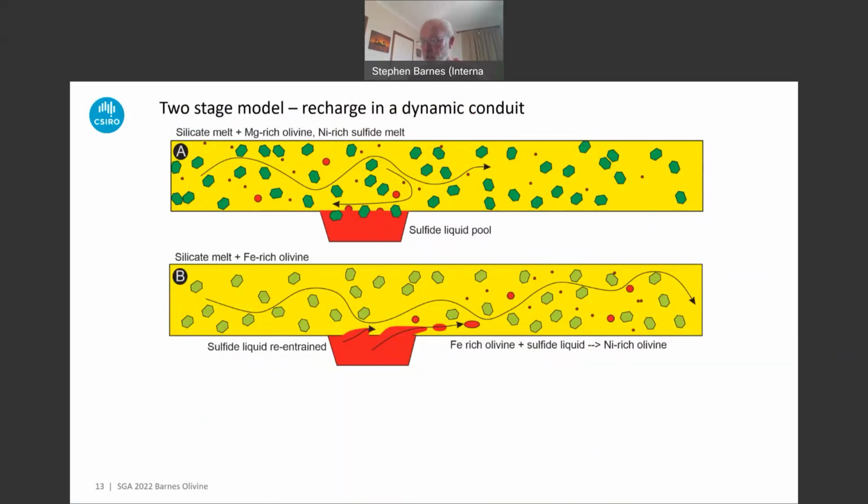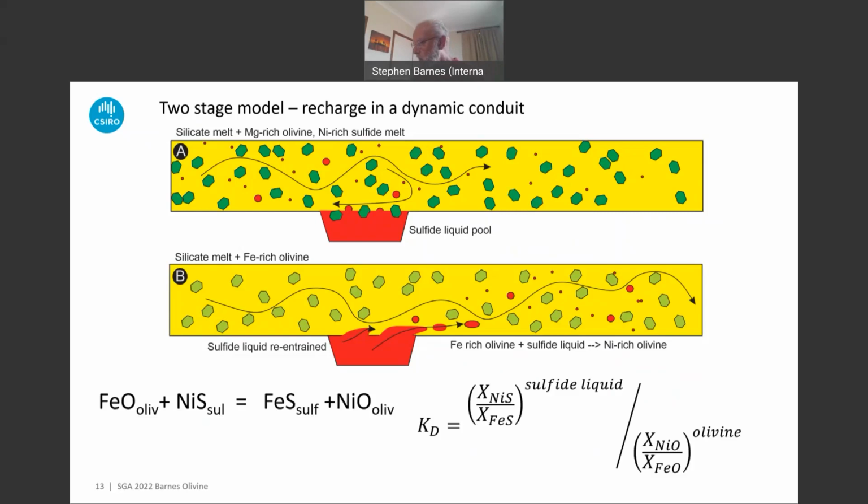And here's a suggestion for what we think might be going on. And that is that this reaction of olivine with a sulfide, effectively a sulfide buffer, happens at a larger scale, during recharge in a magma conduit. So this is a two-stage process. We start out with a relatively Mg-rich olivine. We make a relatively nickel-rich sulfide melt in our flow path. We now flush this system out with a more evolved liquid, a more iron-rich olivine. This iron-rich olivine now reacts with that relatively nickel-rich sulfide. And again, because of this exchange equilibrium and this partition coefficient, the effect of that is to force the iron-rich olivine to become more nickel-rich.